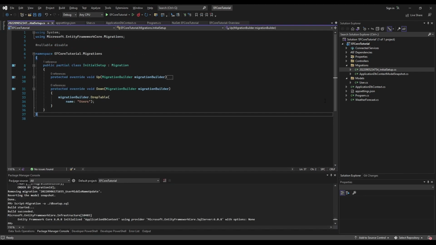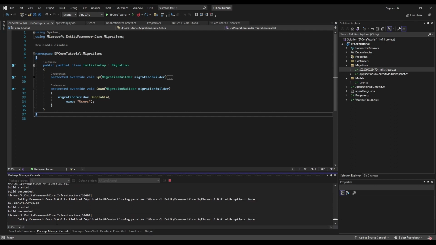Now that we've had a look at our migration, let's run the update database command. This will create our database since it doesn't exist yet, and also apply the InitialSetup migration, adding the user table to our database. We'll go to the package manager console and we'll type update-database.